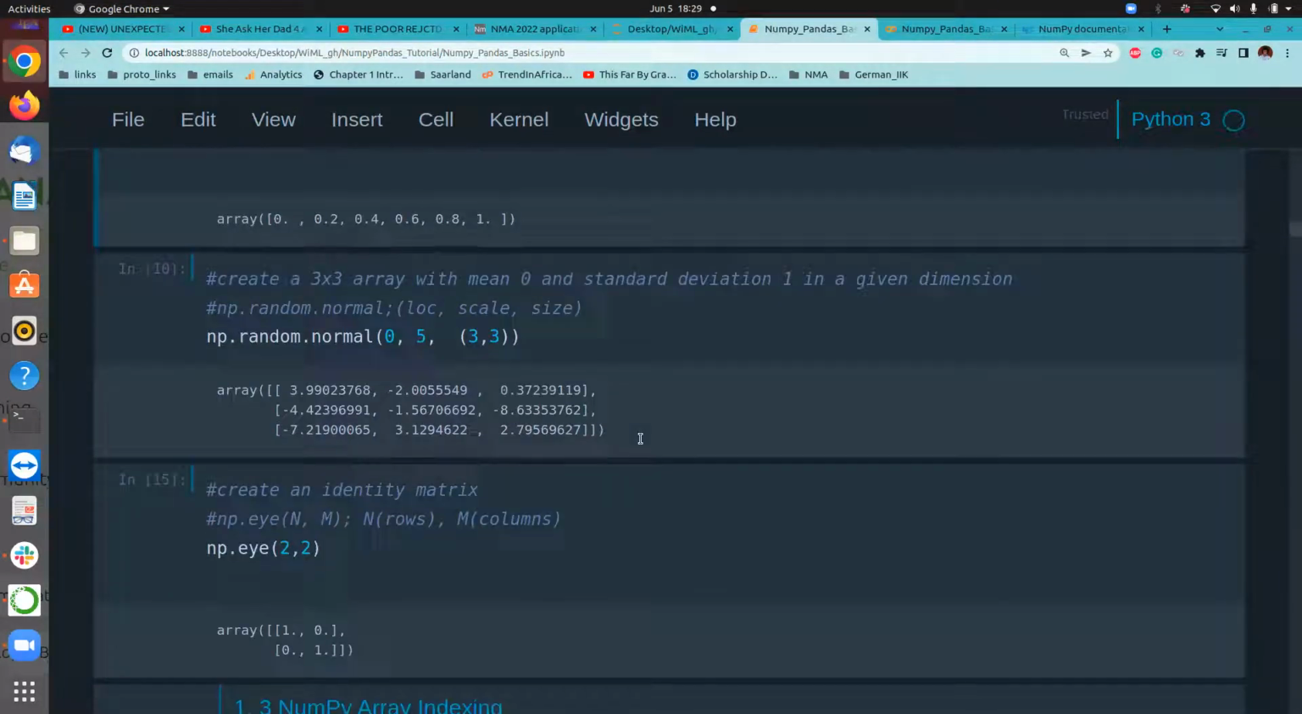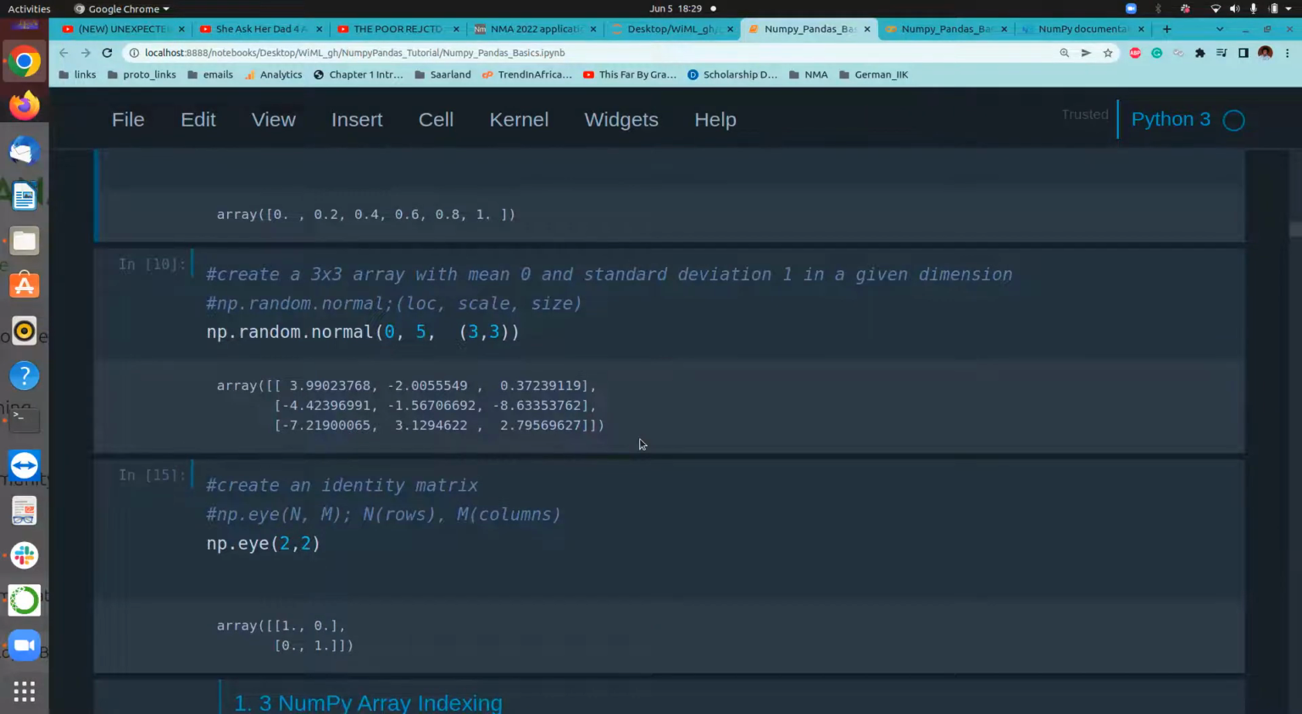Also, we can create data that is normally distributed using np.random.normal. With any normal distribution, there are two major parameters, which are the mean and the standard deviation. So in this case, we can specify what the mean is, what the standard deviation is, and also the size. Here we want a 3 by 3 matrix, the standard deviation is 5, and the mean is 0. If we run this, it will be created for us based on what I have indicated, whether a mean of 0 with a standard deviation of 1 or 5, whichever one. And we want this to be a 3 by 3 matrix.